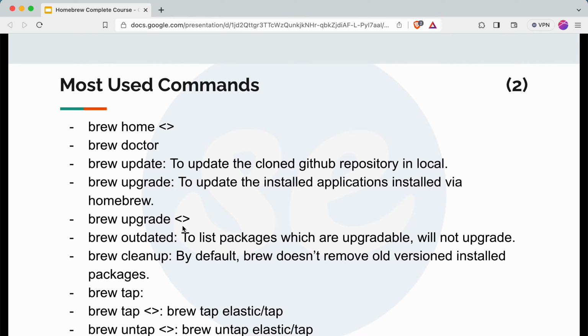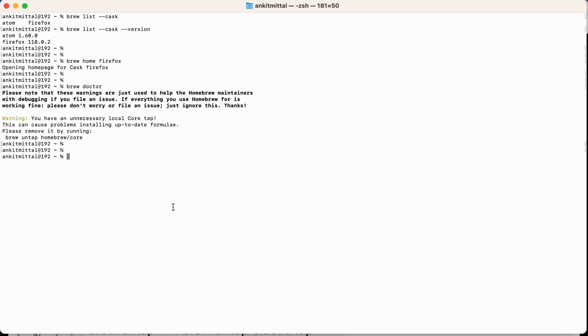Okay. Then the next command is brew update. Before discussing this command, I would like to discuss the brew tap command so that it will be easier to understand. So let's discuss brew tap first.